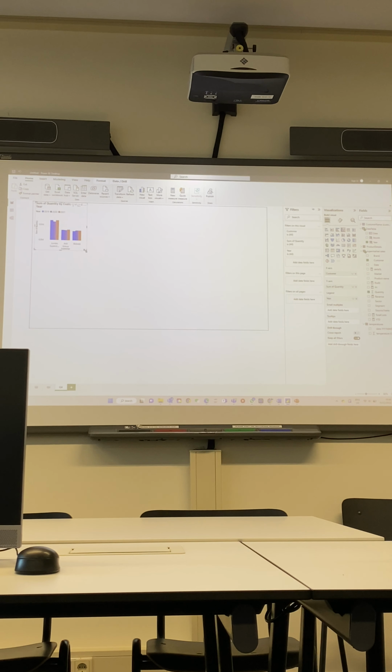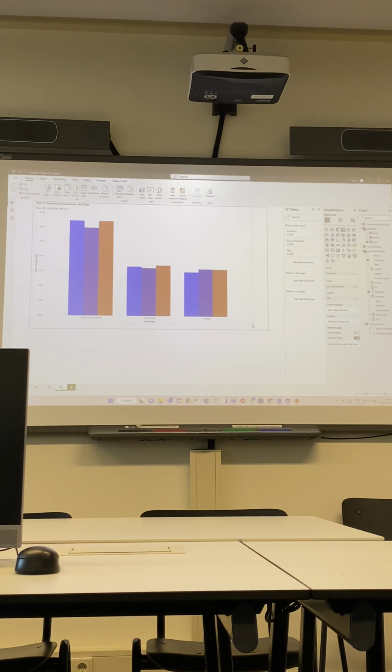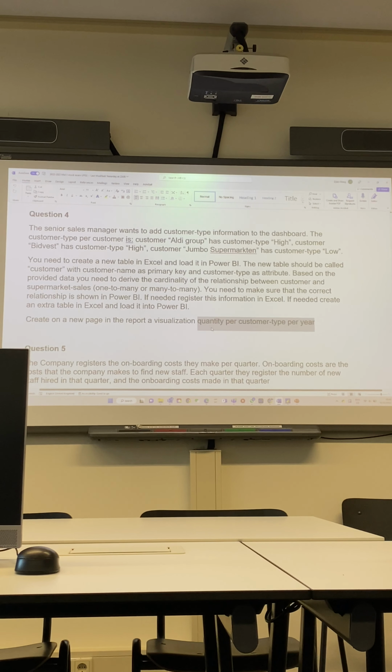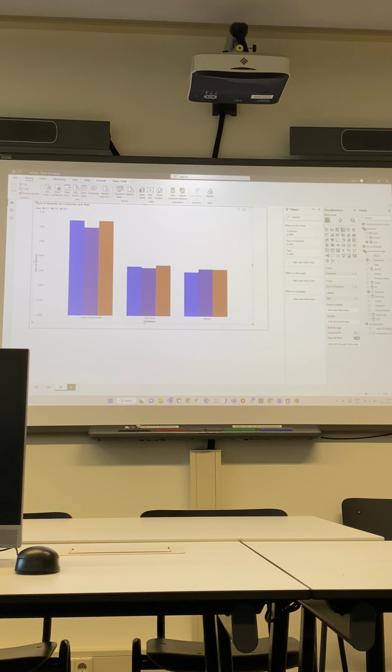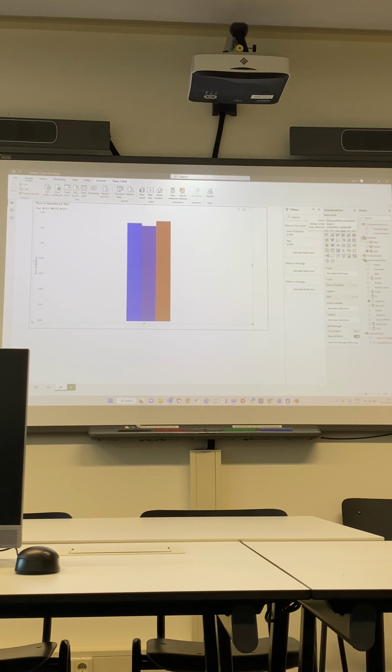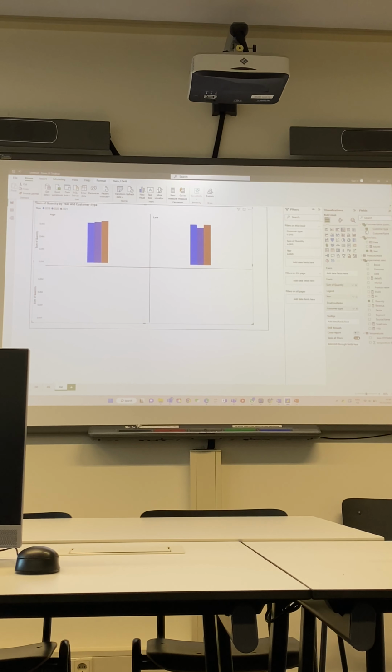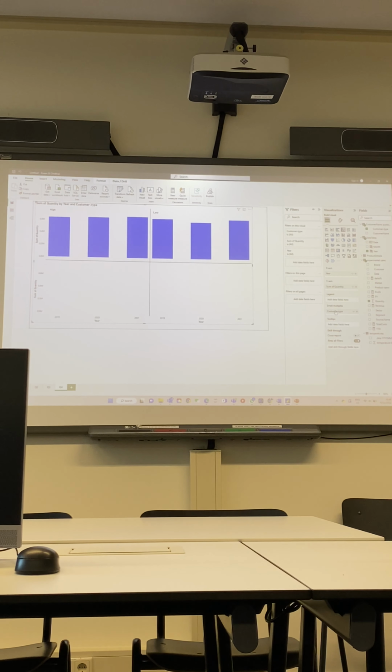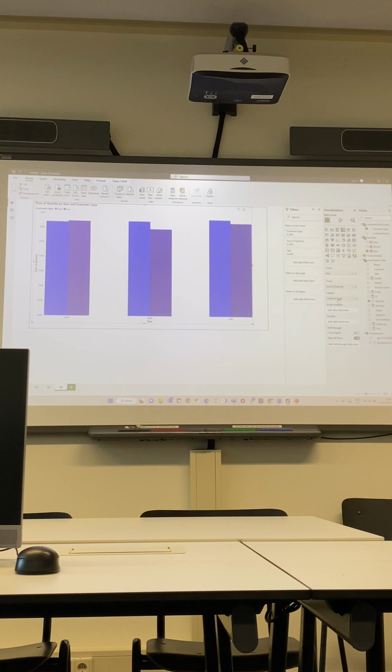Quantity, customer, and year, right? Let me check. Yeah, customer. Quantity, year, per customer type. Okay, so we don't input customer name, but type. So we choose not customer, but in this already linked table, we choose the type. And now we have four different things. Let's see why. Oh yeah, maybe here. So we move the year to the axis and move the customer type as a legend.